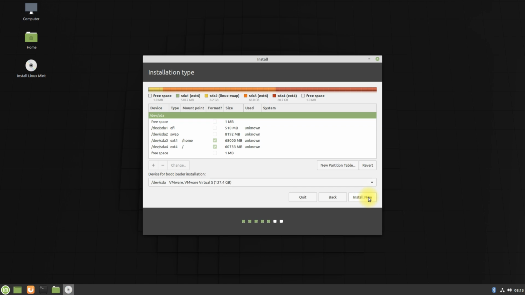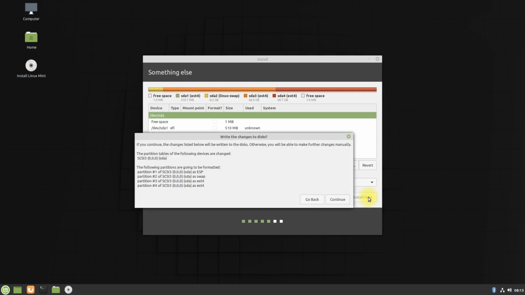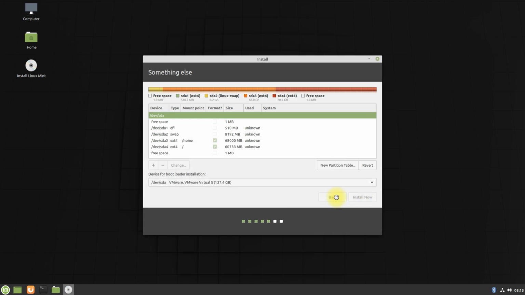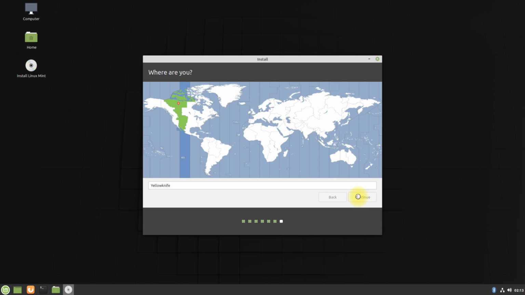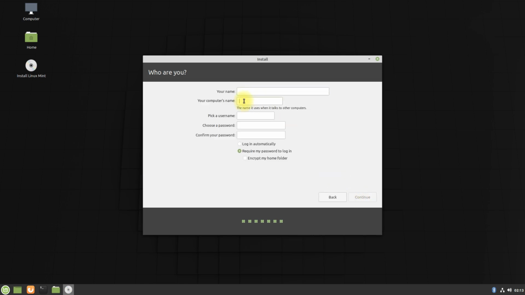Once you are done creating the partitions, click on Install Now and confirm the changes made. Please note that this will wipe all of your existing data. Choose your region, name your Linux Mint PC, and create user credentials for it.